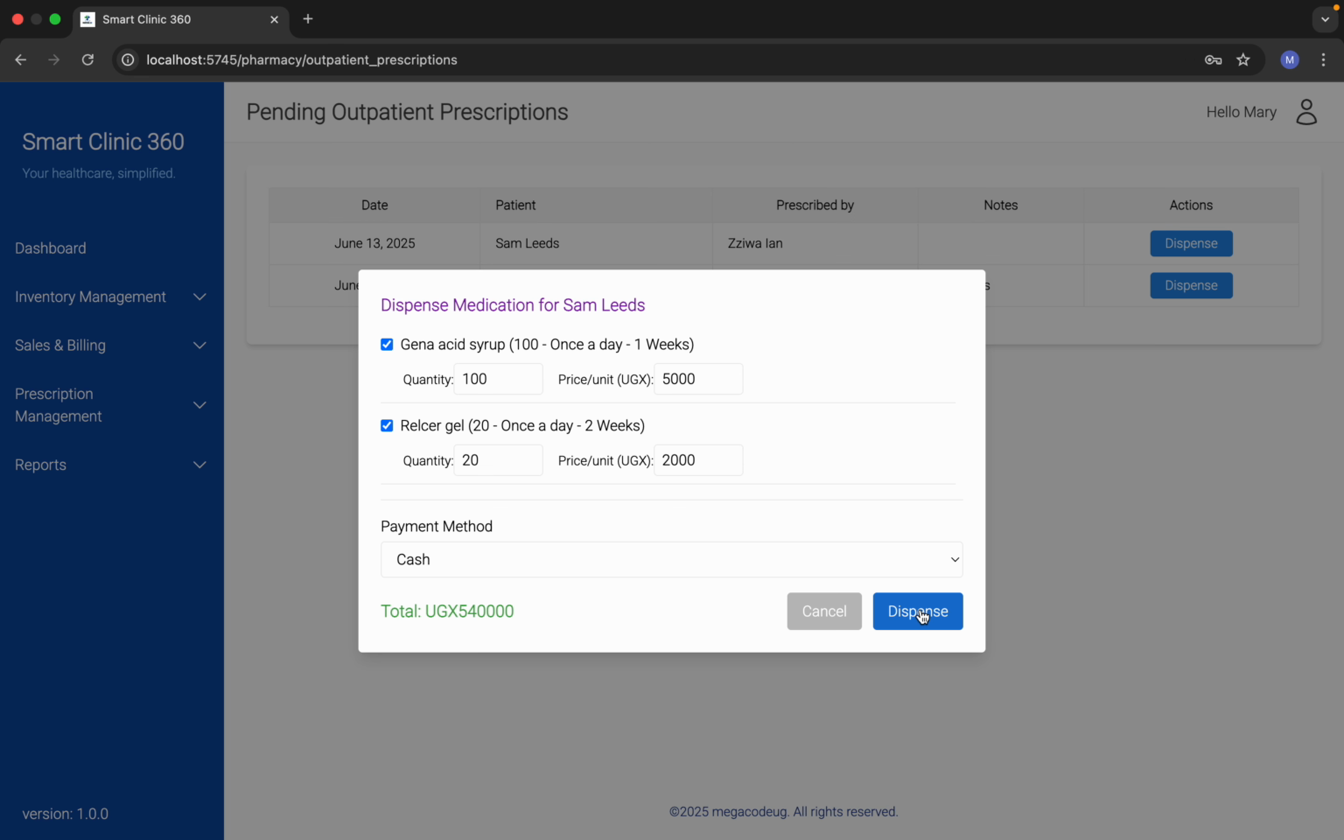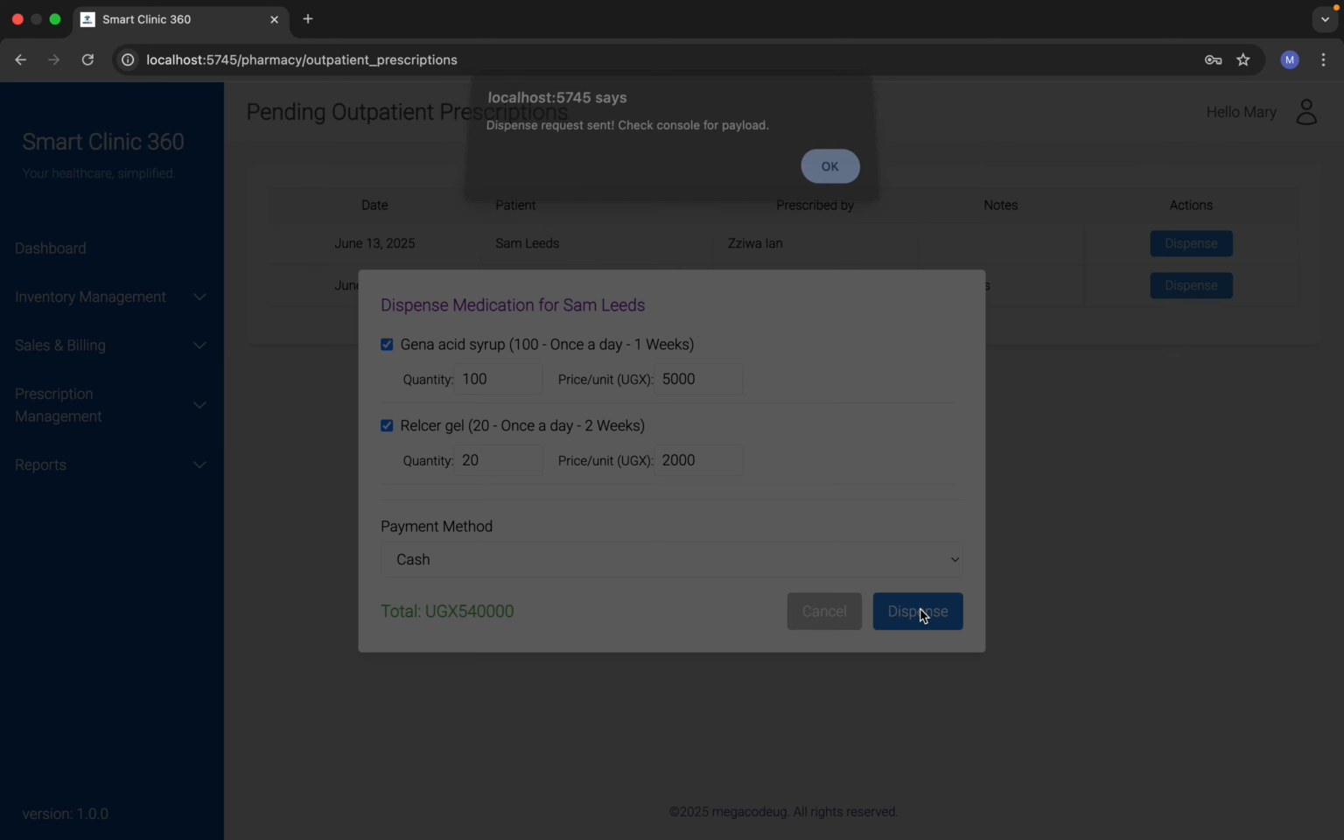The outpatient has been referred to the pharmacy. Now we are seeing what has been prescribed for them. We're going to dispense the medicine. They pay for the medicine, then they can go home and start their medication.